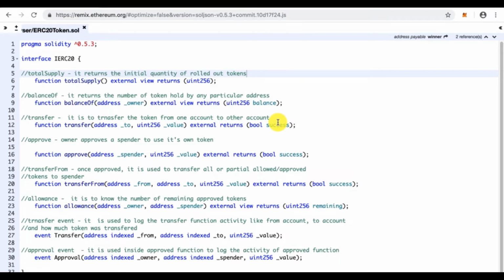Now there are three more functions which add more functionality to the ERC20 token. So the approve function. You can see here there are two arguments. First is address, it's a spender, and the second argument is value. So what is spender and what is value? Definitely value is the number of tokens. And then what is the spender? The approve function approves a spender to use its own token.